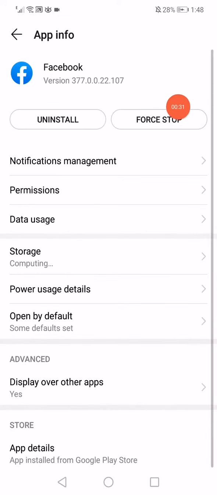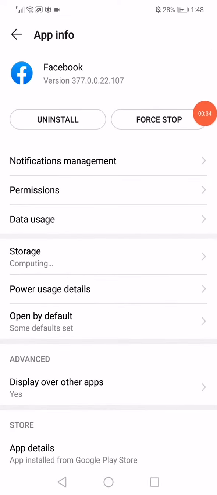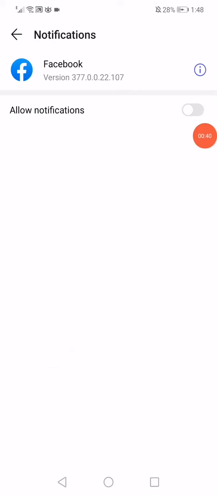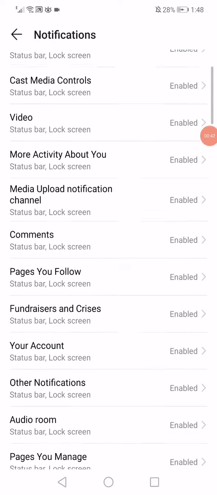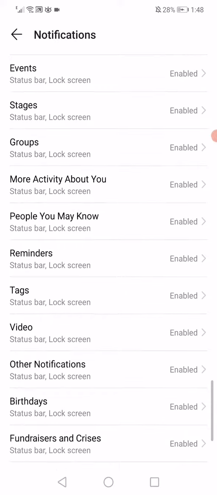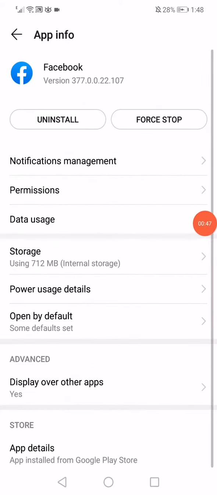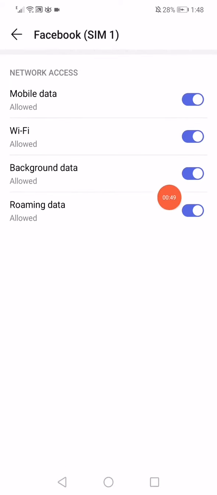Click on this force stop option to stop running the app in the background of your phone, and then click on the notifications management. Disable the notifications and enable them again. Make sure that all notifications are enabled. Go back, click on data usage. Make sure also that all network access options are enabled.